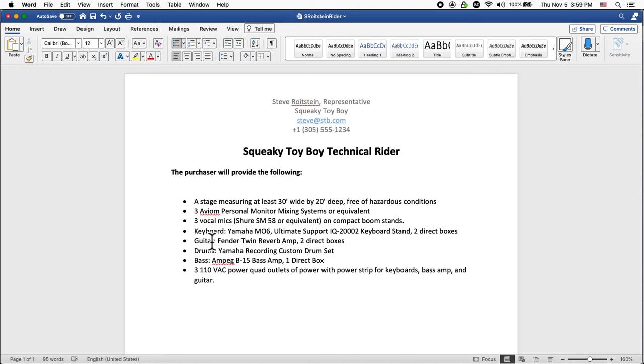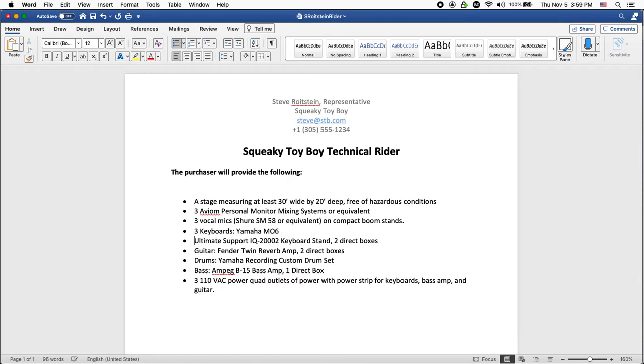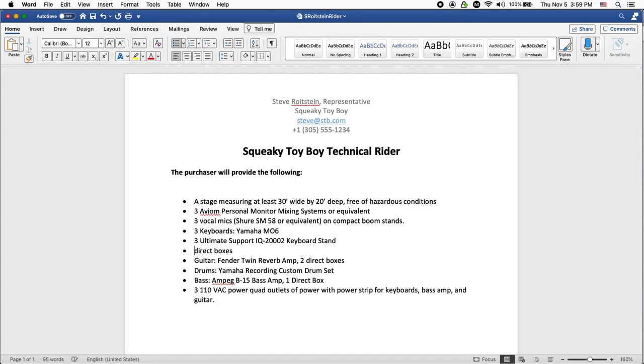And I'm going to change this 1 keyboard to 3 keyboards with this particular keyboard and an Ultimate Support stand, but 3 of them. And I'm going to change this to 6 direct boxes. We're going to explain that in a minute. Going to get rid of all this guitar, drums, and bass stuff.